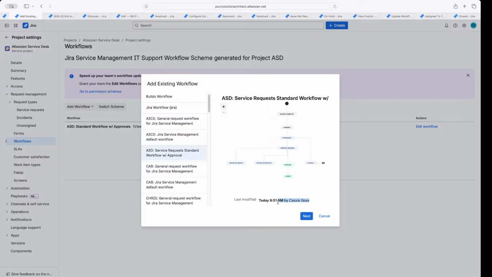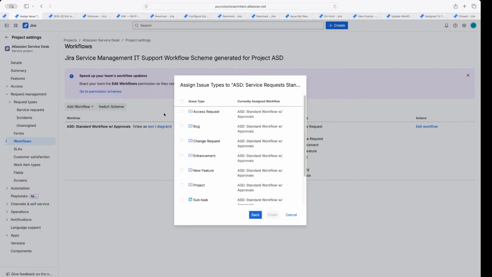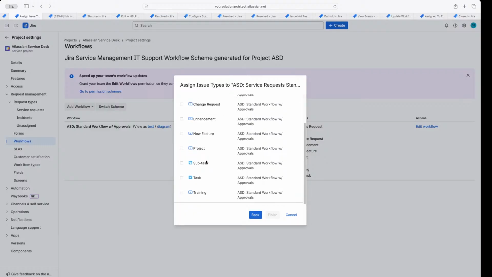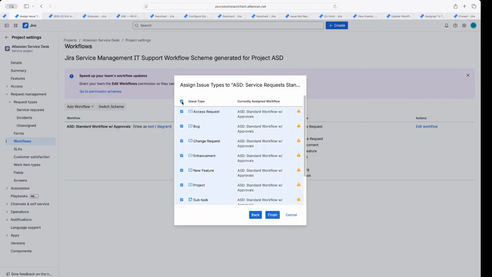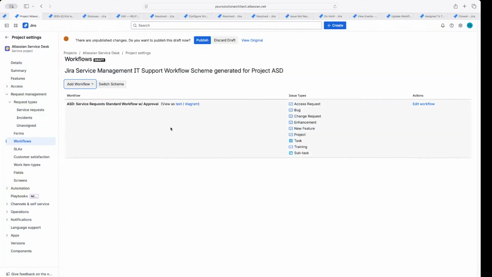If you're not sure, you can see when it was last modified. You also get a little sneak peek so you can zoom in, make sure it's the right version, all that. And then once you're happy, you hit next. And now here's a big question: which of these work types are going to use this workflow? So I'm just gonna select them all for giggles because the other workflow just looks terrible. And we're not actually using this project, just for demo. And once you do that, it looks like it's done, but because this still says publish, no changes have been made. So make sure you hit publish at the top.